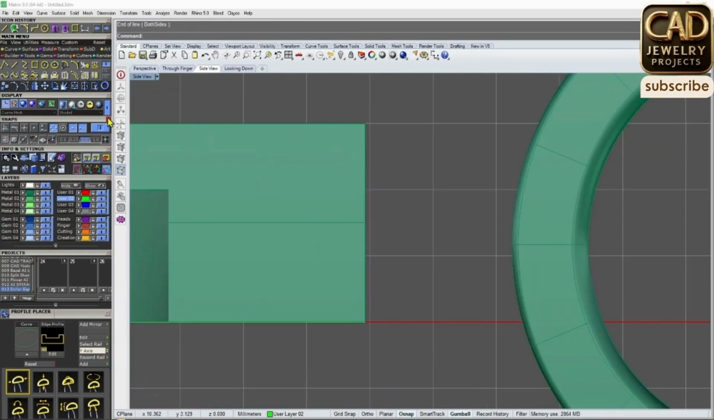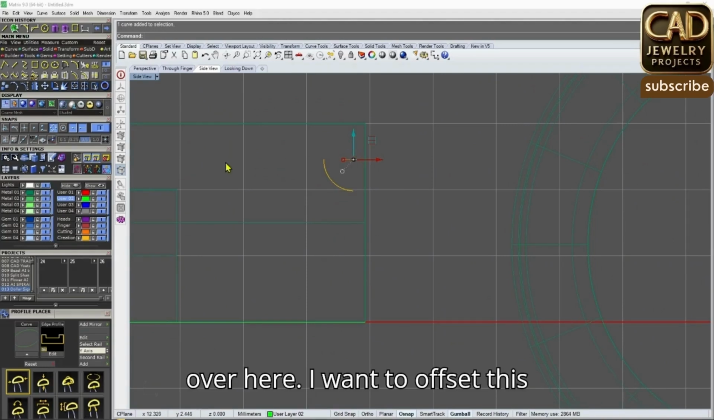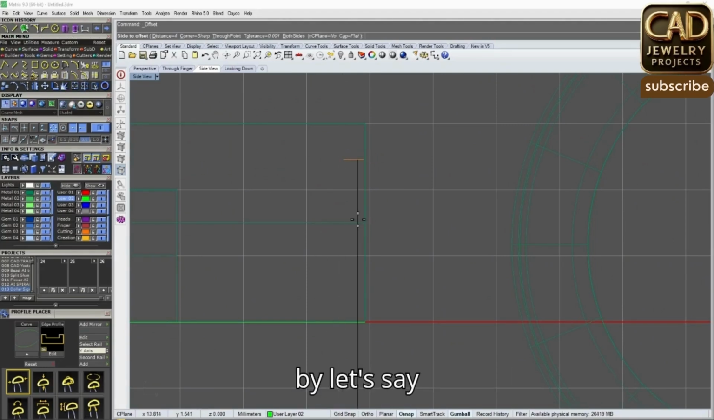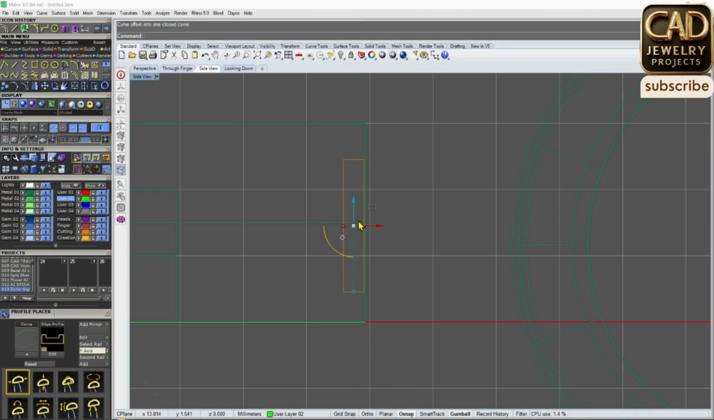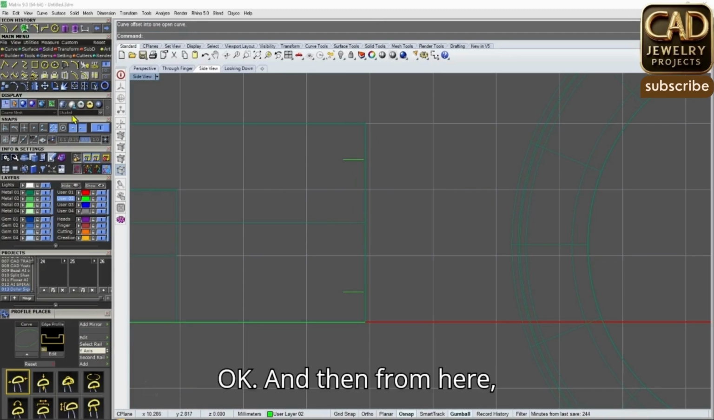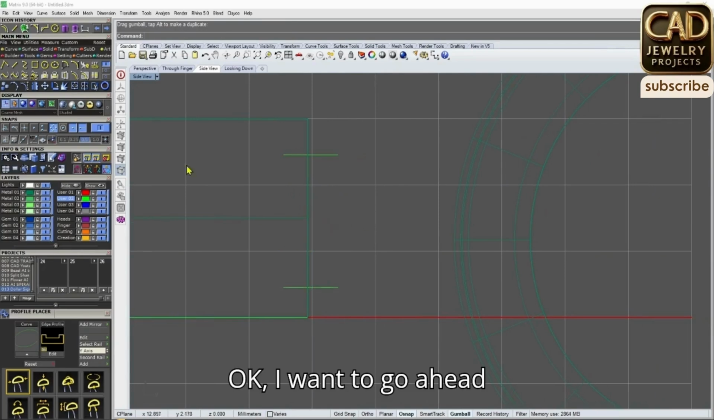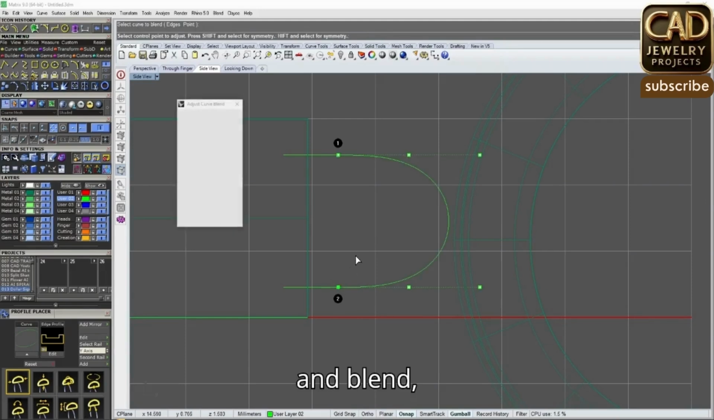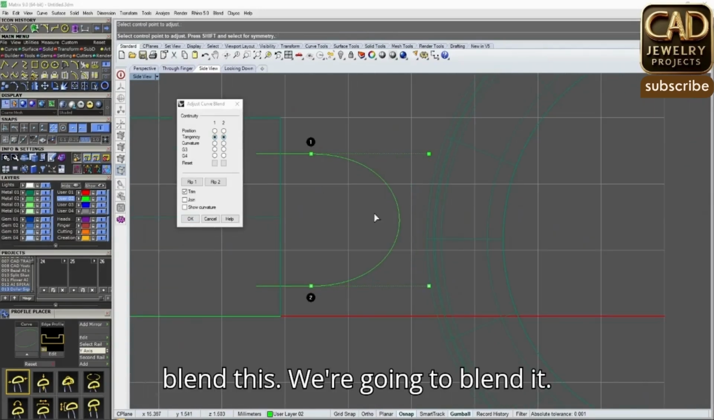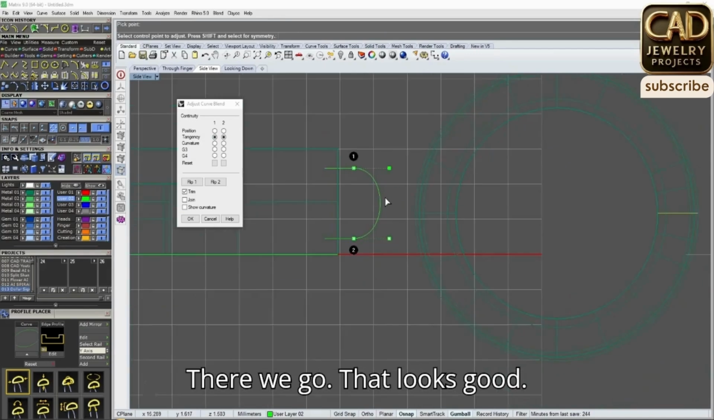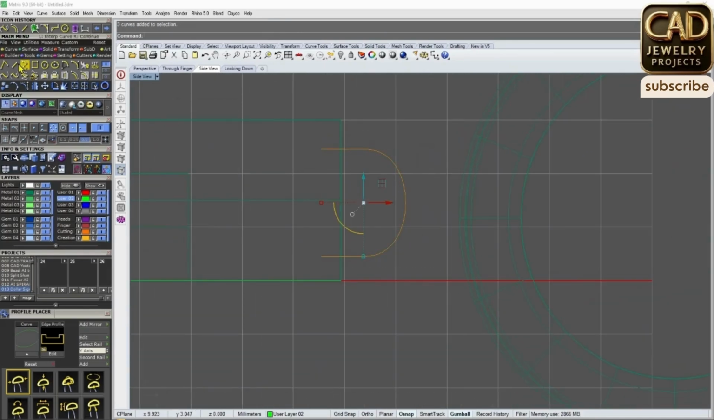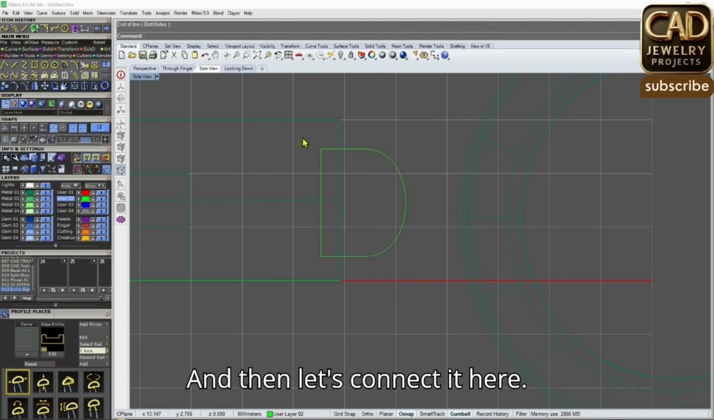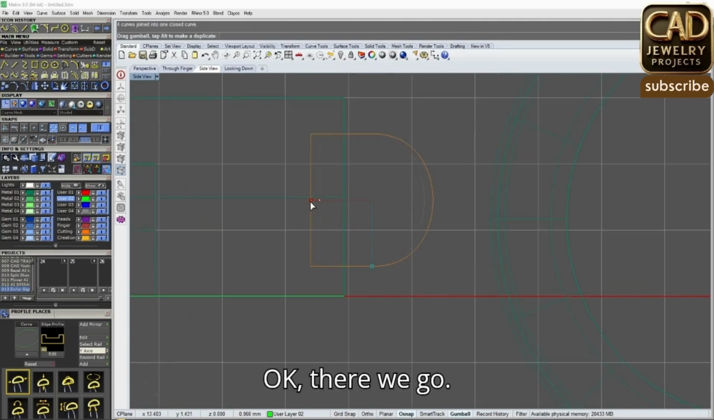Let's draw a line over here. I want to offset this by, let's say, 2 millimeter. Okay, and then from here, I want to go ahead and blend this. We're gonna blend it. There we go. That looks good. And then let's connect it here. Okay, there we go.